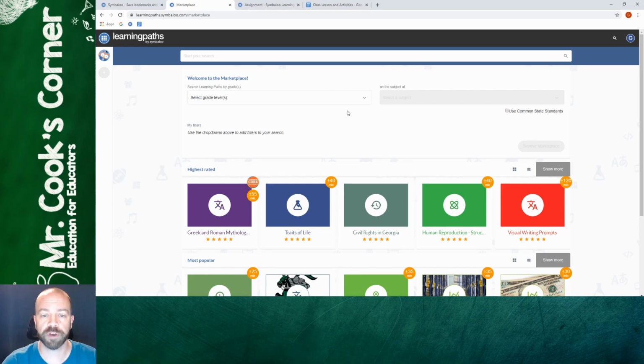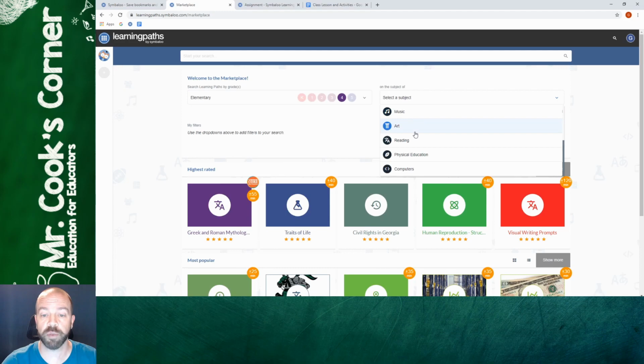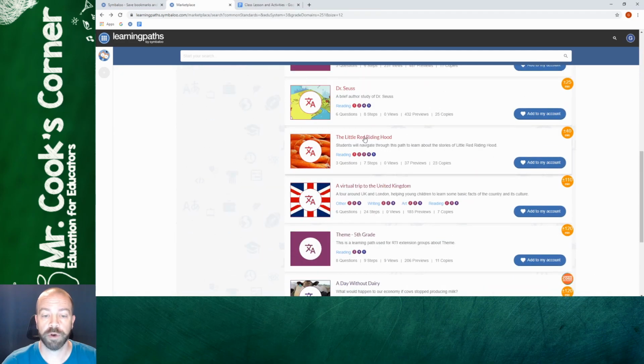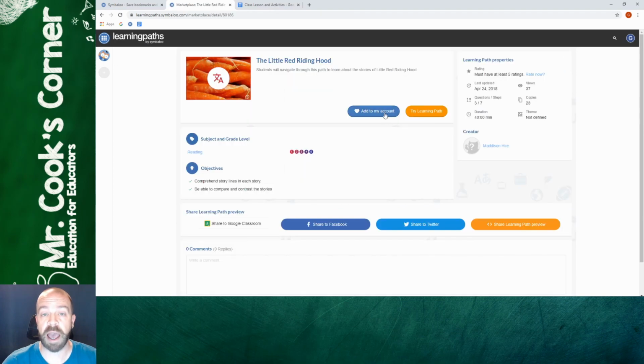The way you do this is really simple. You just click on the grade level that you want to choose. In this example, I'll just click 4th grade. And then from there, you just pick a subject. For this example, let's choose reading. And from here, you can see that you've got some choices listed. Let's say we want to do Little Red Riding Hood. From here, I can add it to my account right off the bat, or if you want, you can just try it first. Let's take a look.